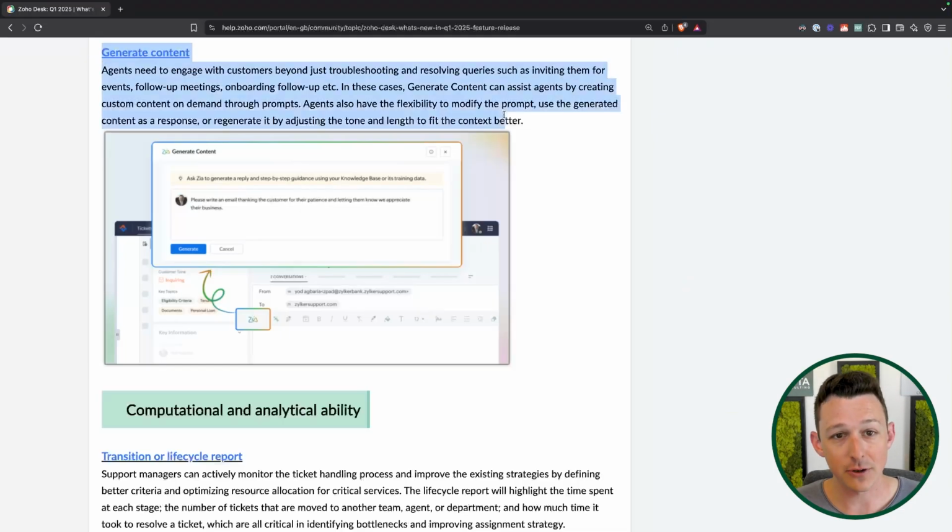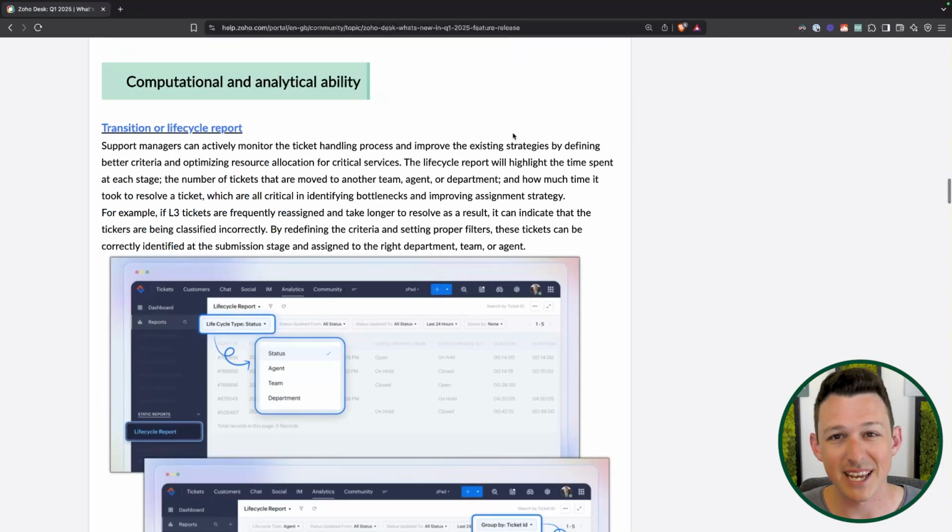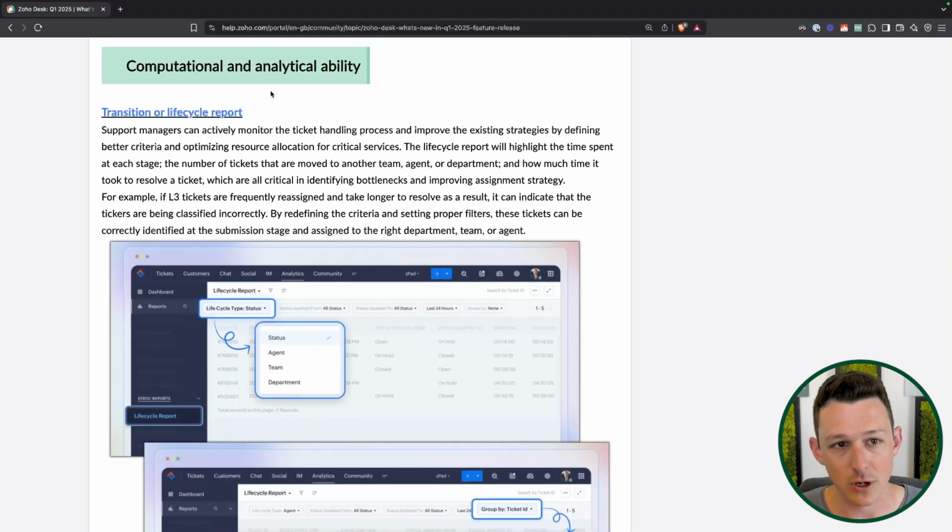So again, generating the content is awesome, but I do just recommend making sure that at least at like a core policy and procedure level, you've got something in that knowledge base that it can pull from just for sanity check, right? Make sure that nothing goes wrong.